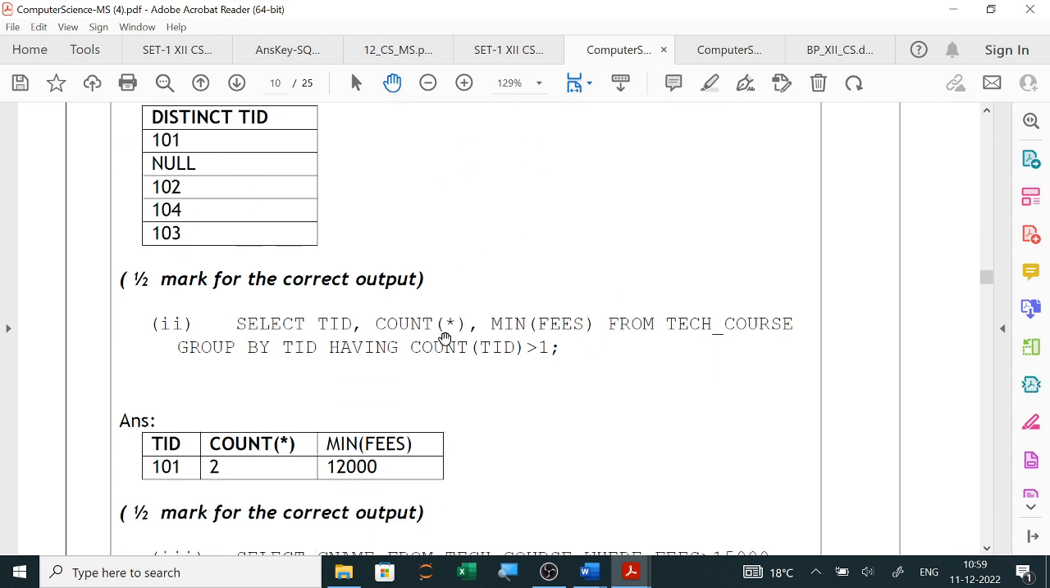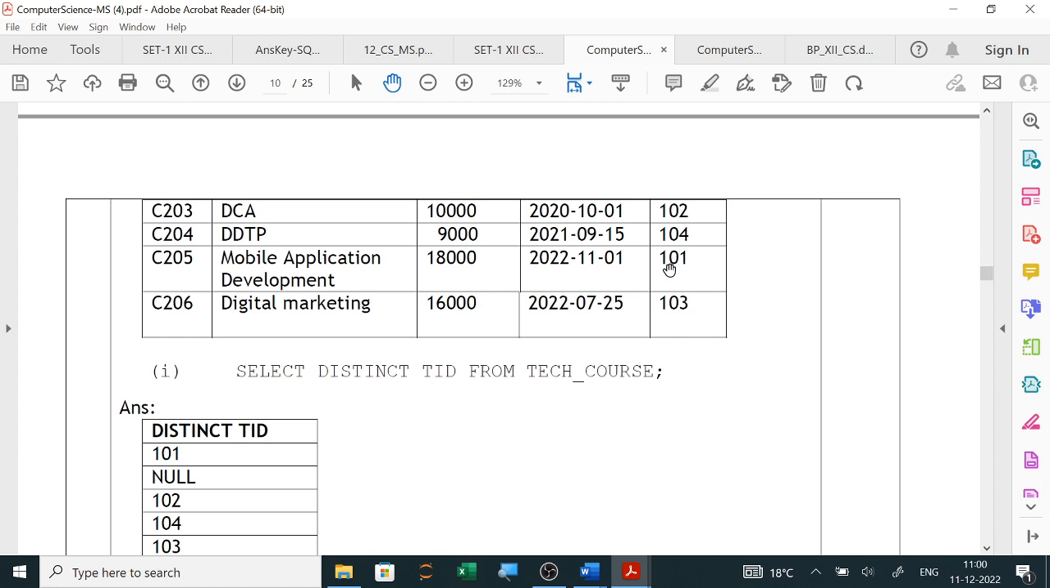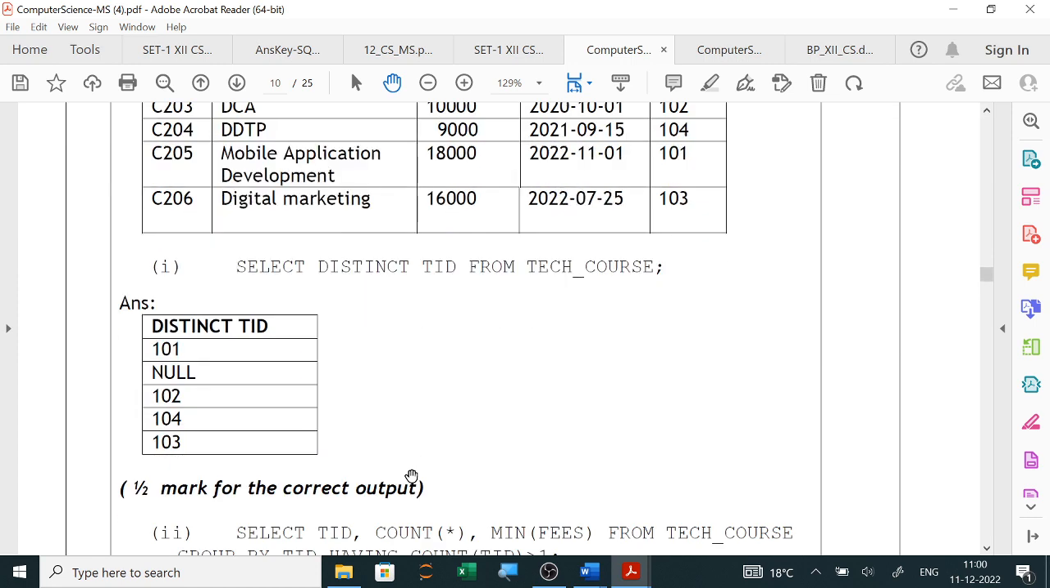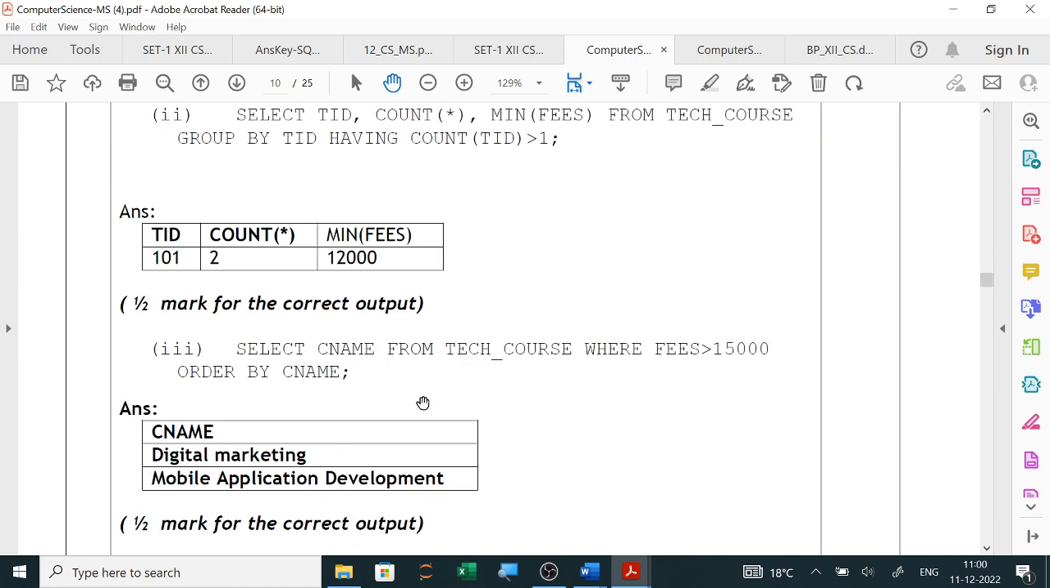Next, select TID, count star, min fees from the table grouped by TID having count TID greater than 1. So whichever is greater than 1, we have to display that, and we will count how many there are. Greater than 1 only, 101 was greater than 1. So 101 count will be 2, it was twice. And minimum fees, you can check from here. 101 has 18,000 fees and 101 has 12,000. So minimum will be 12,000. So 12,000 will be printed here.